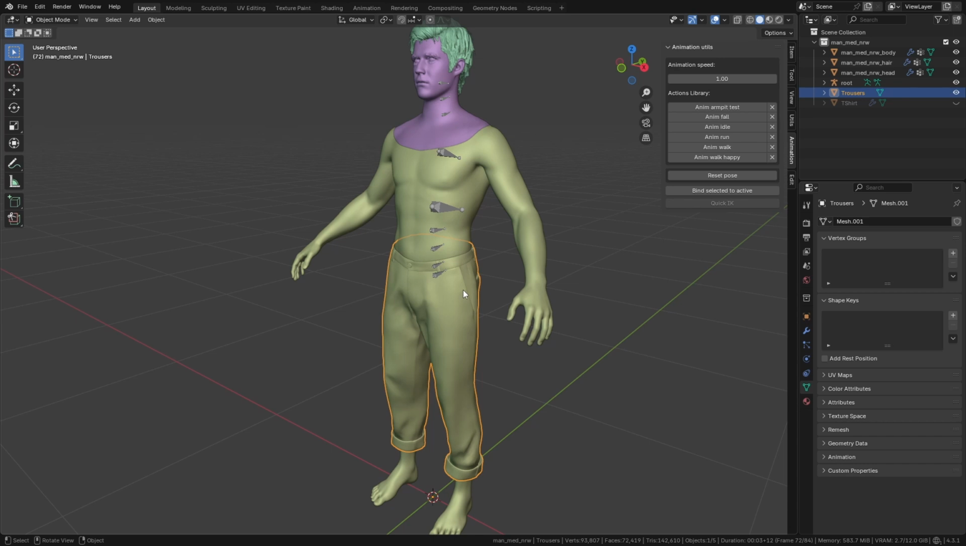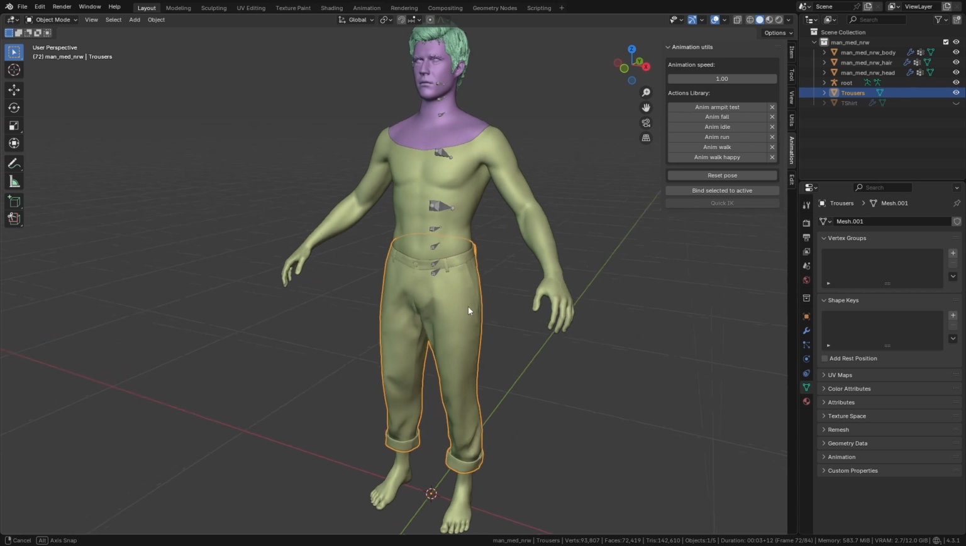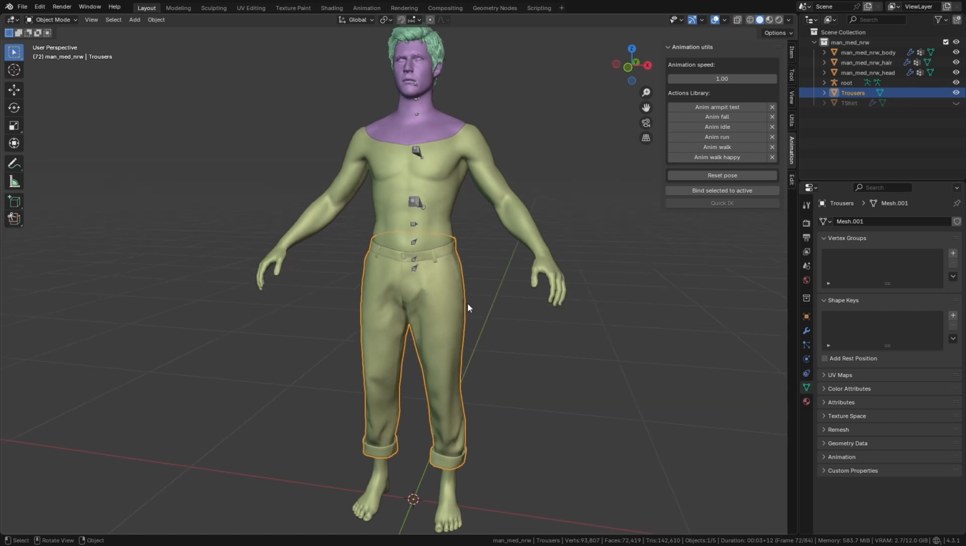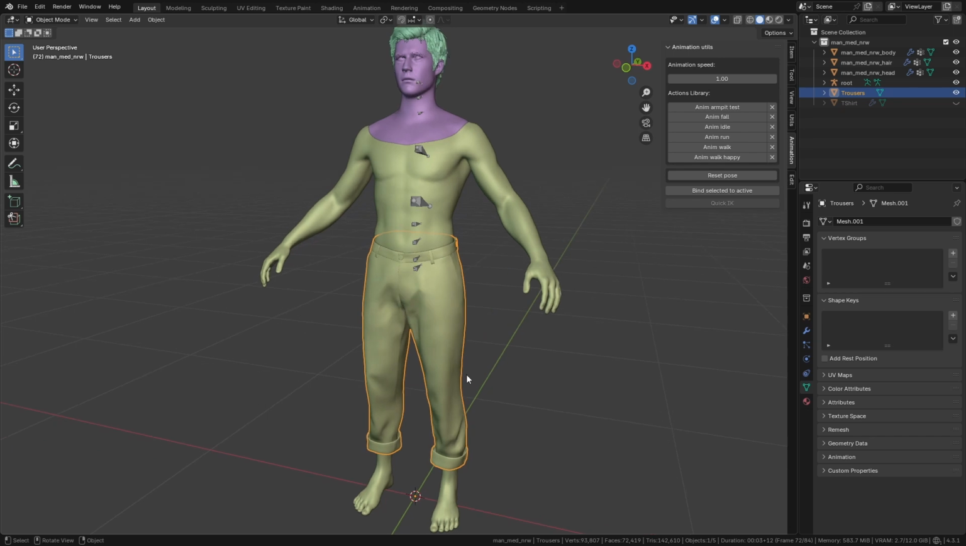Assigning individual vertex weights won't be very practical here, because leg animations involve multiple bones. And that's why skinning the trousers requires a more complex approach. But before diving into the technicalities of skinning this type of model, let's first examine the structure of skeletons.